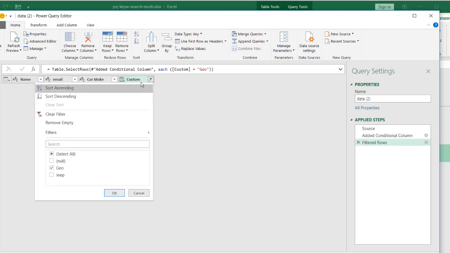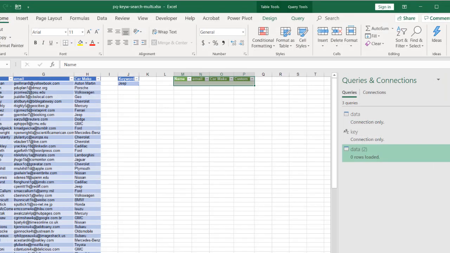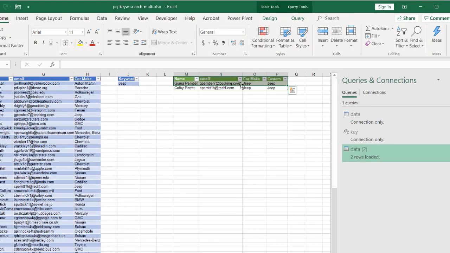So you can see when we have our filter here, it has only Geo, and what we want to do is change it to say it does not equal null. We can select it to pick everything except null, click OK, and now you've noticed it's changed to say it doesn't equal null. Click close and load. So it'll pick out anything that doesn't equal null now as part of that code.